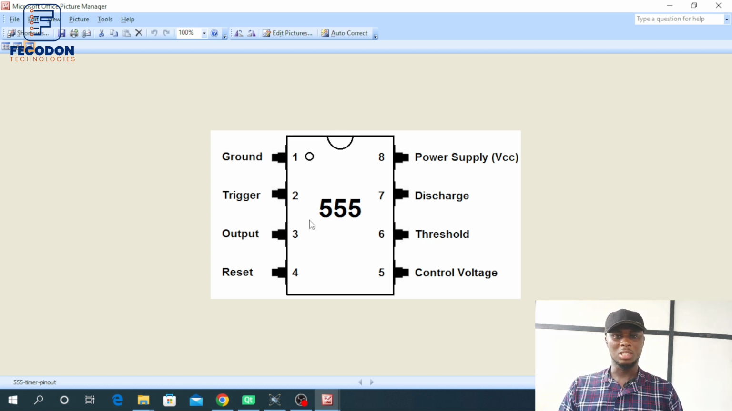This is the notch, and then the pin labeling is like this: 1, 2, 3, 4, 5, 6, 7, 8. Pin 1 is the ground and pin 8 is the VCC. Like I said, this is where you power the IC. The IC can be powered with 5 volts, 9 volts, or 12 volts, as the case may be.